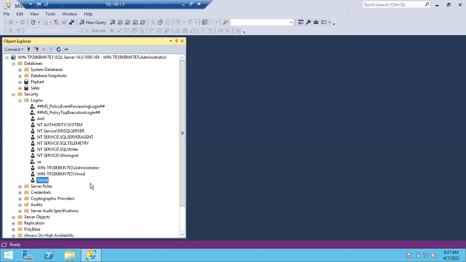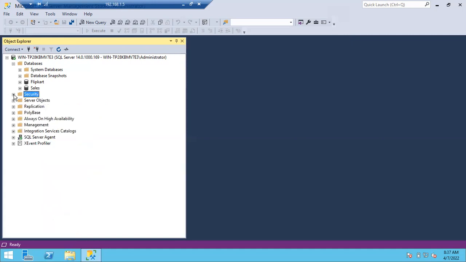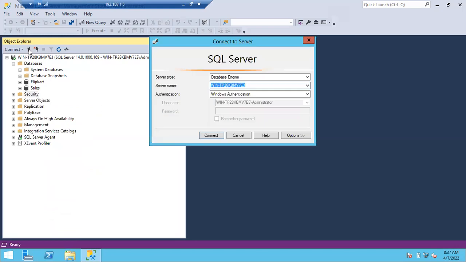Now I want to connect as Vinod. Vinod SQL login. Now help me, guys, this time. How can I connect as a Vinod SQL login? Select the SQL login. Okay, so now click on connect. Next. SQL authentication. Good. Now I have to type Vinod here and password. I have to give the Vinod password.